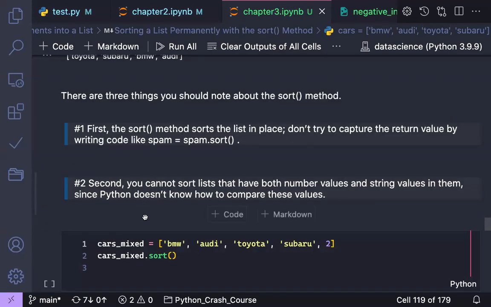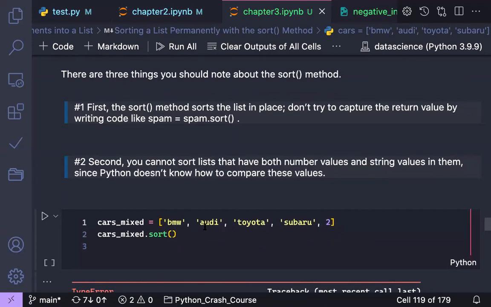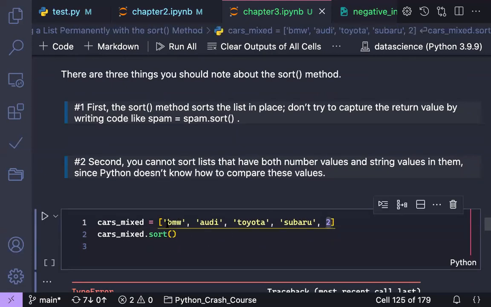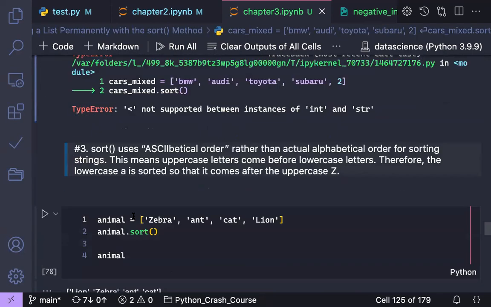Now, second is that you cannot sort items when they are mixed. For example, you have BMW and you have a number 2. You cannot sort this one because these are strings and this is a number, two different types of objects. You cannot sort this one. So you should know that.